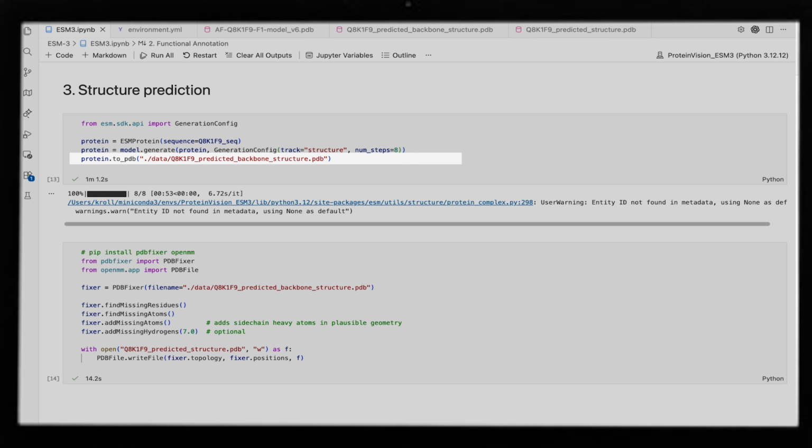One important detail is the generated PDB contains carbon and nitrogen backbone atoms only, not a full atom model with complete side chain atoms. So if you compare it to the original PDB we loaded earlier, you will see far fewer atoms. To reconstruct the full atom structure, we can use tools like PDB Fixer and OpenMM, which I've included in the environment file. We take the backbone-only PDB predicted by ESM3, run it through PDB Fixer to add missing atoms, and save the output as a new PDB file. If you open that file, you will see it now contains a complete structure.